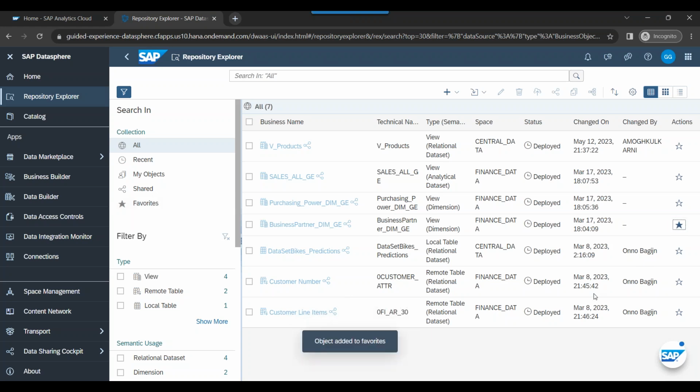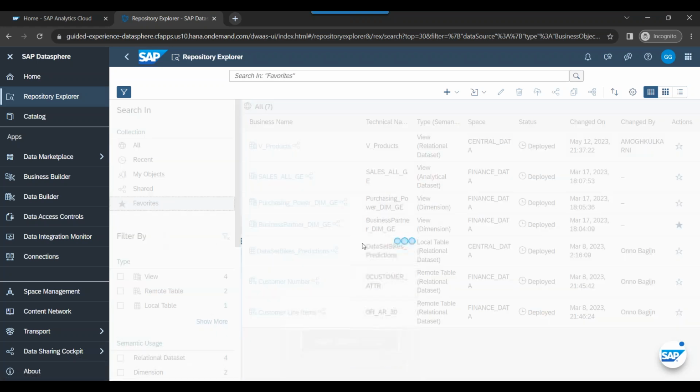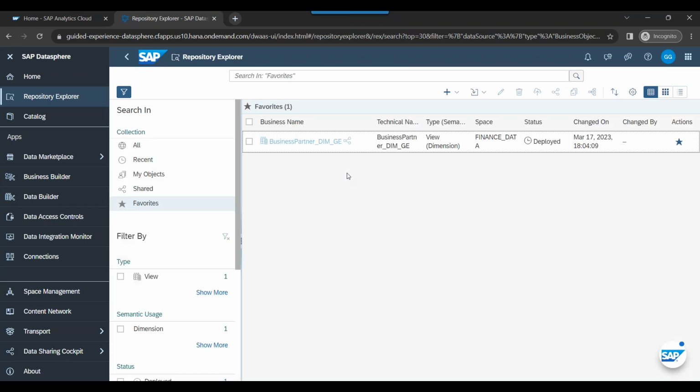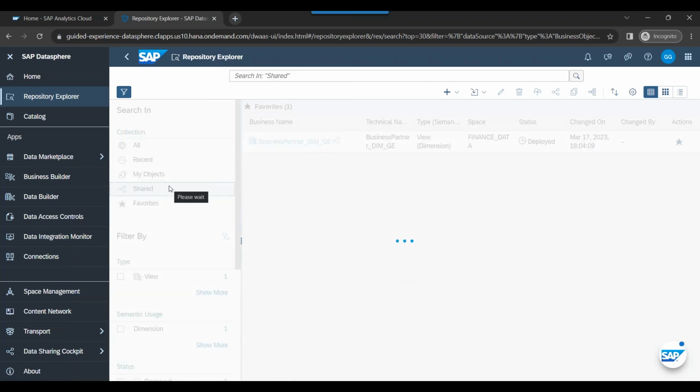So let's say if I make this object favorite, if I simply go to favorite, I can find that. Suppose you have 10,000 objects in the system, and out of these 10,000 you tend to work only with 10 or 5 or 20 objects. You can search them, find them, and then make them your favorite, so it will be easy for you to navigate to them.